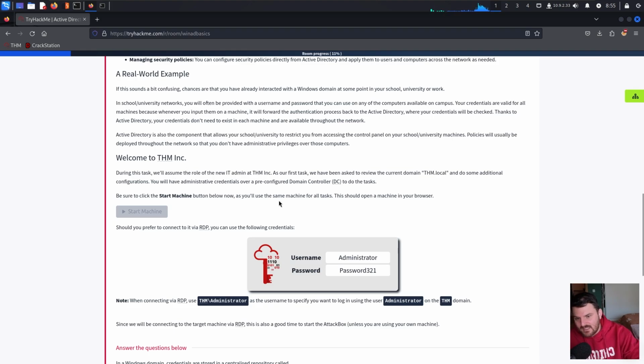During this task, we'll assume the role of the new IT admin at TryHackMe Inc. As our first task, we have been asked to review the current domain tryhackme.local and do some additional configurations. You will have administrative credentials over a pre-configured domain controller to do the tasks. Be sure to click.